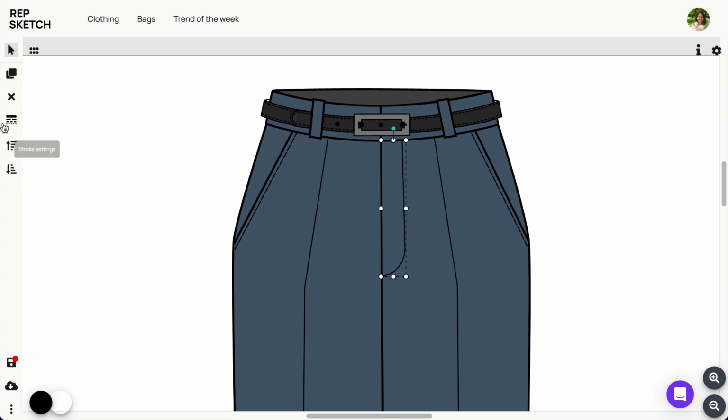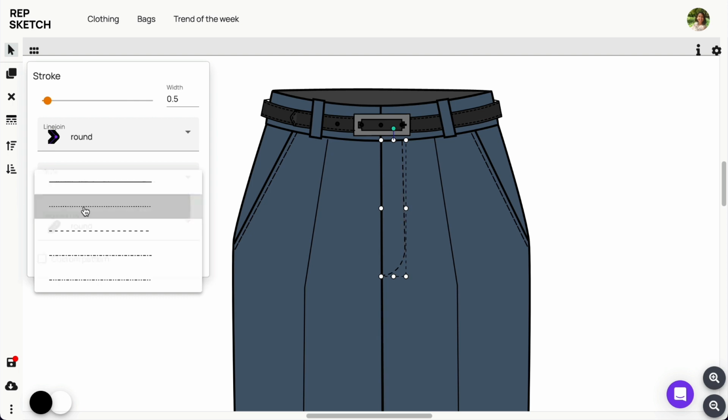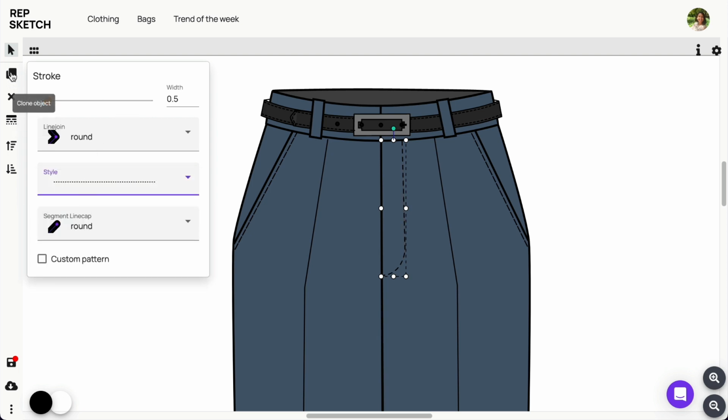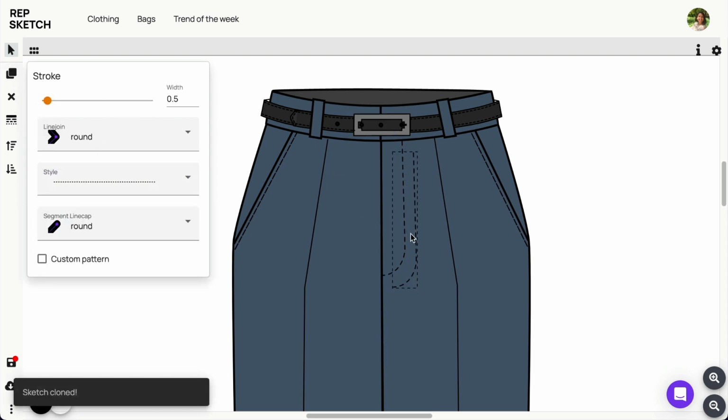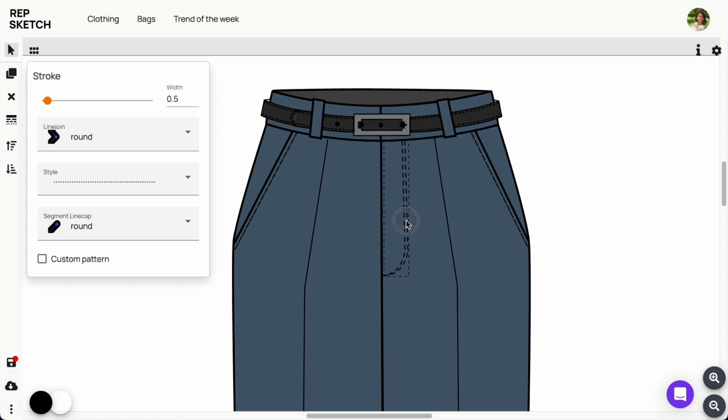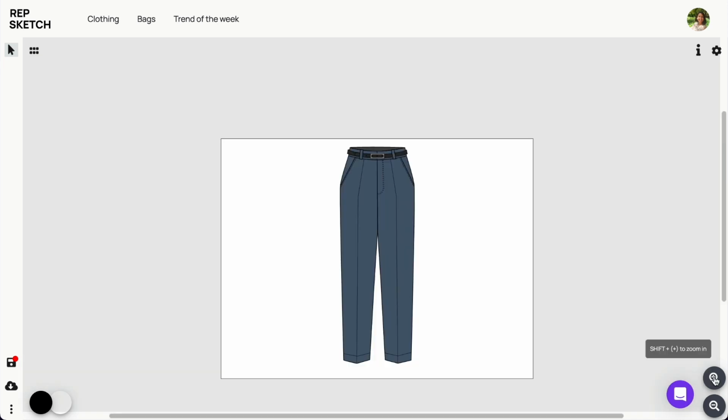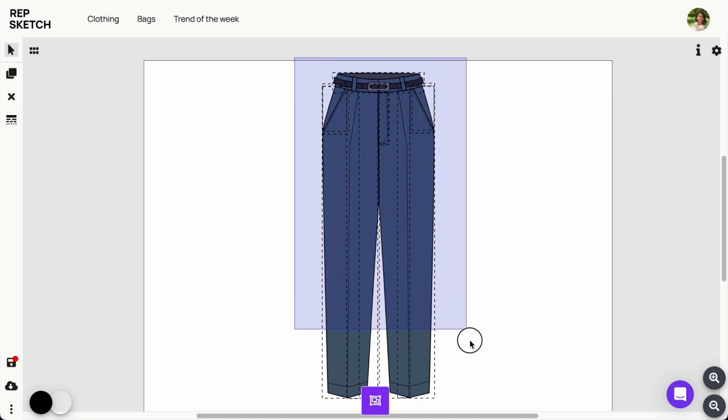To give it a stitch effect, select and change the style to dotted under the stroke settings on the left. Duplicate this dotted J-stitch line to add another seam line parallel to it. Adjust size if required. To finish off, group all the design objects together, and there we have it.